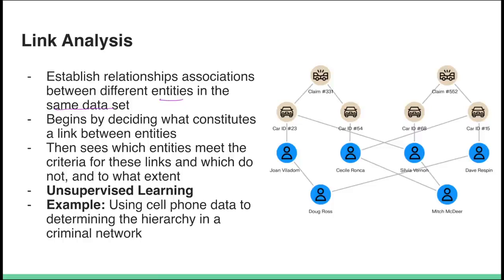The algorithm begins by deciding what constitutes a link. It decides what constitutes a connection between any given entities. What is the commonality here that we can use to decide that there's a link, right? And then once it does that, it decides what entities meet the criteria for these links and which do not, and also to what extent. So the links themselves are going to have weights on them to show, okay, this is a really strong link, or this is not a very strong link.